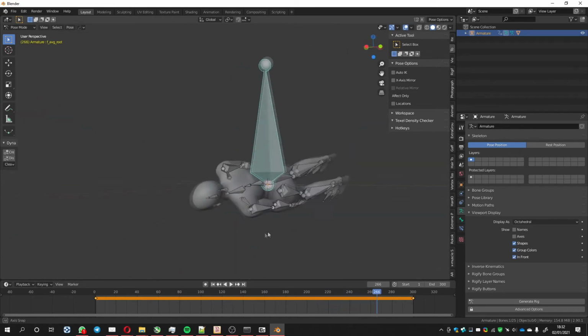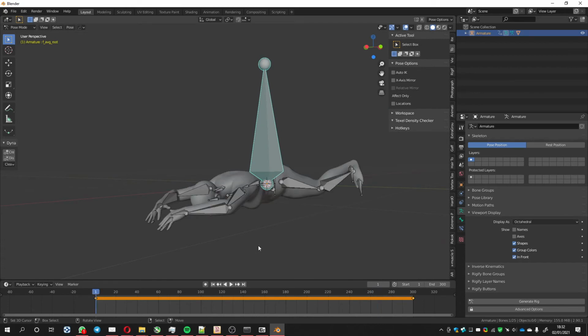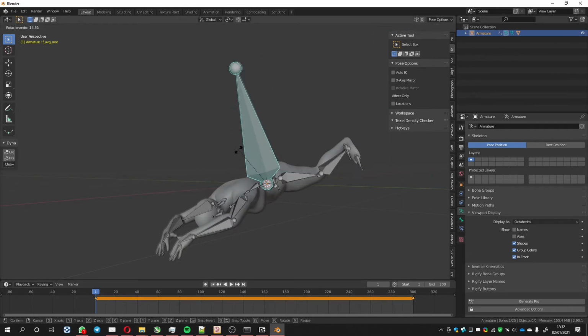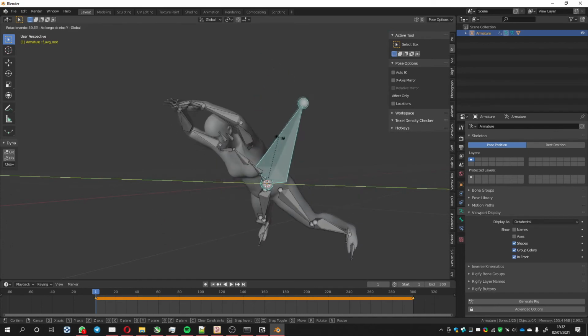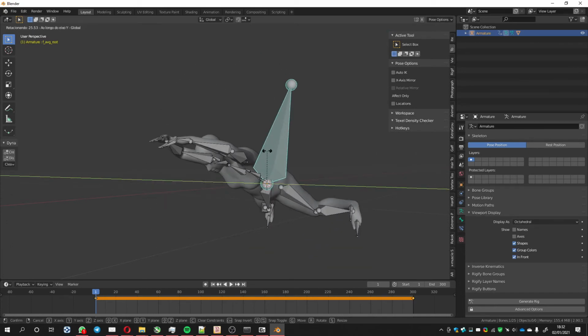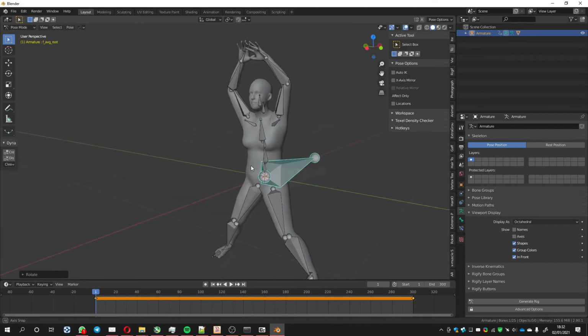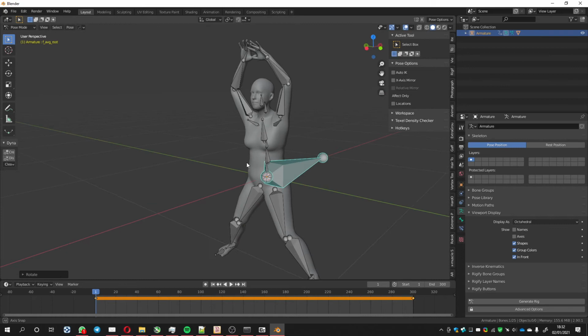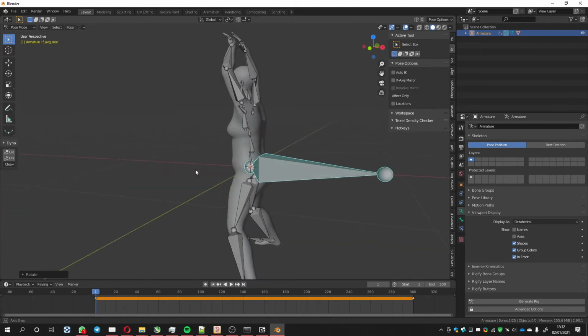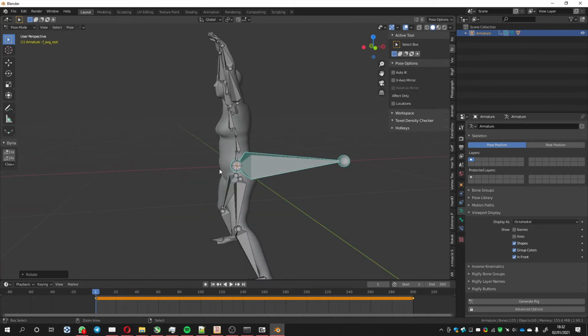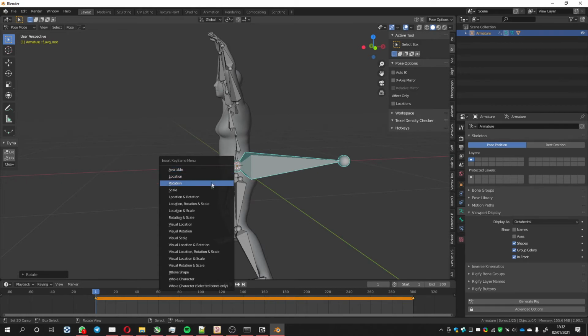But let's fix this. We can go to the first frame, select this bone, press R to rotate, Y to rotate only in the Y direction, and put 90. So this fixes the orientation, and we must insert a keyframe for rotation.